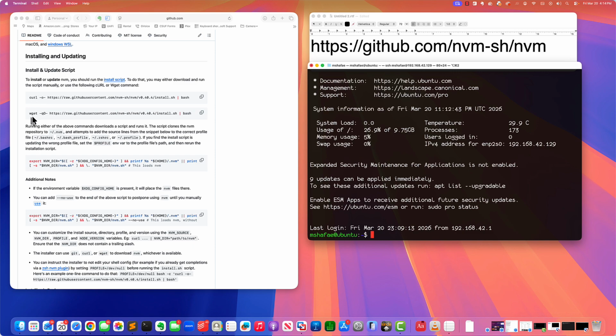Now, curl and wget are just command line tools. They're kind of like web browsers. They fetch a URL. Now, this is a URL. It's a link that goes to a file called install.sh. It's going to be a script that's a series of commands that are going to be piped into another program called bash. Bash is our shell.